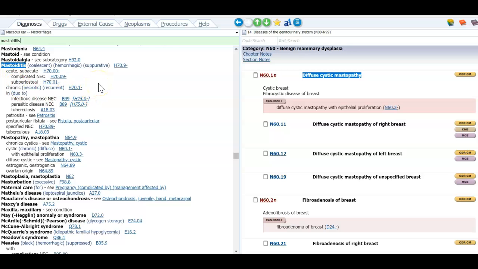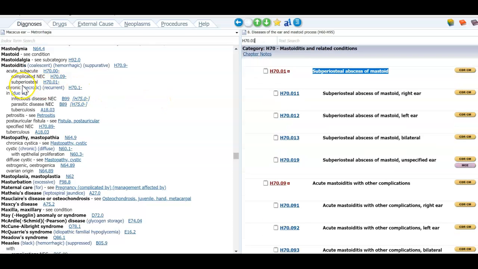All right, so with that, and underneath, we keep going till we can't go anymore. So that's our subterm. Go to our next subterm, which is the subperiosteal. So H70.01. Let's see what we find out over here. Once again, it's not telling me if it's the right ear, left ear, or if it's bilateral. So I have to code it as unspecified. So that is my code.